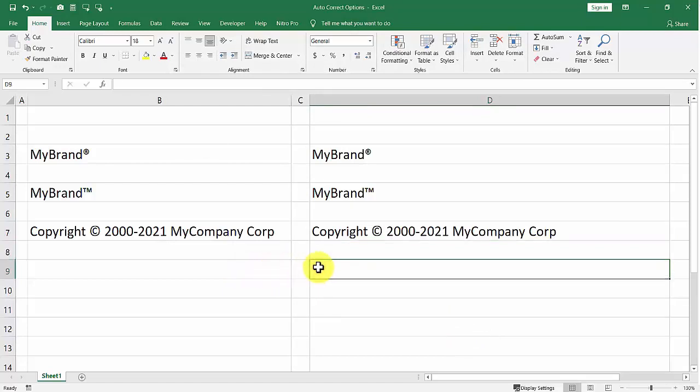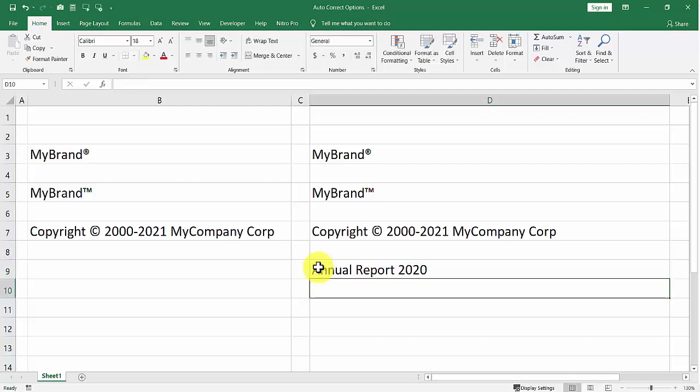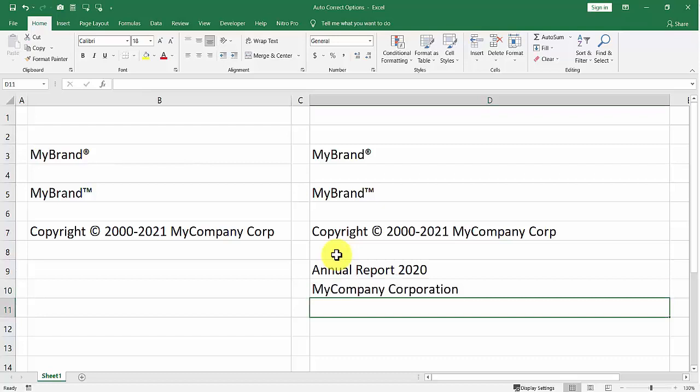So, when we type title 1 and title 2 in any cell, it will change to the text that we have specified. We can save time when there are a lot of long texts that often appear when working with Excel, such as report titles and company names.